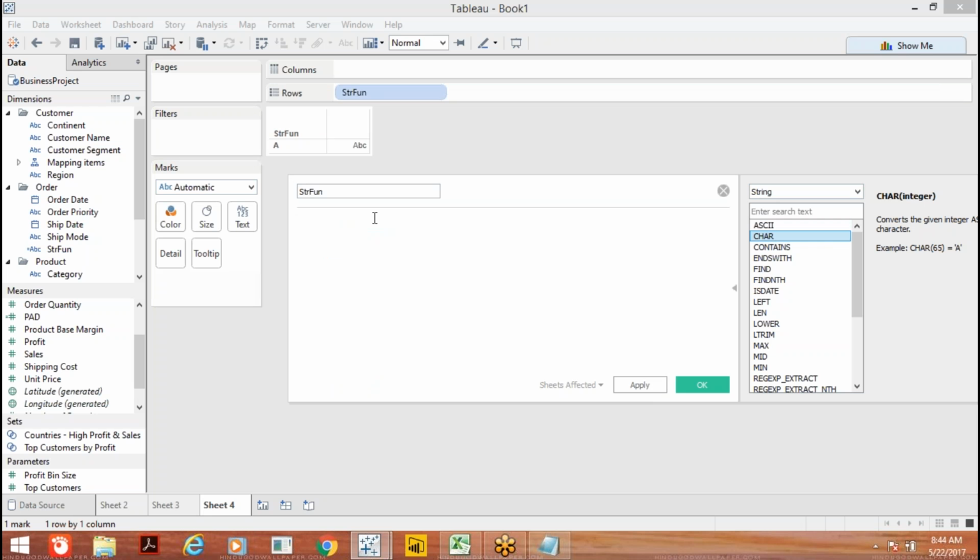And the most important function in our string functions is FIND. So in which you want to find? Suppose I want to find in Tableau, what I want to find is I want to find A. So in the word Tableau, where exactly A is coming? That thing you want to find. For that what you have to do, you have to write FIND of Tableau comma A.